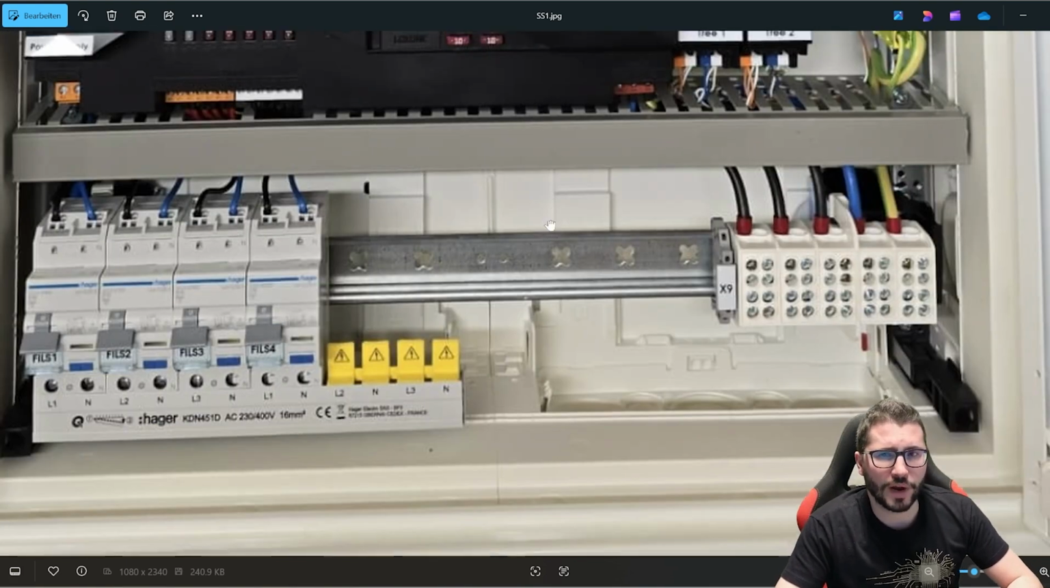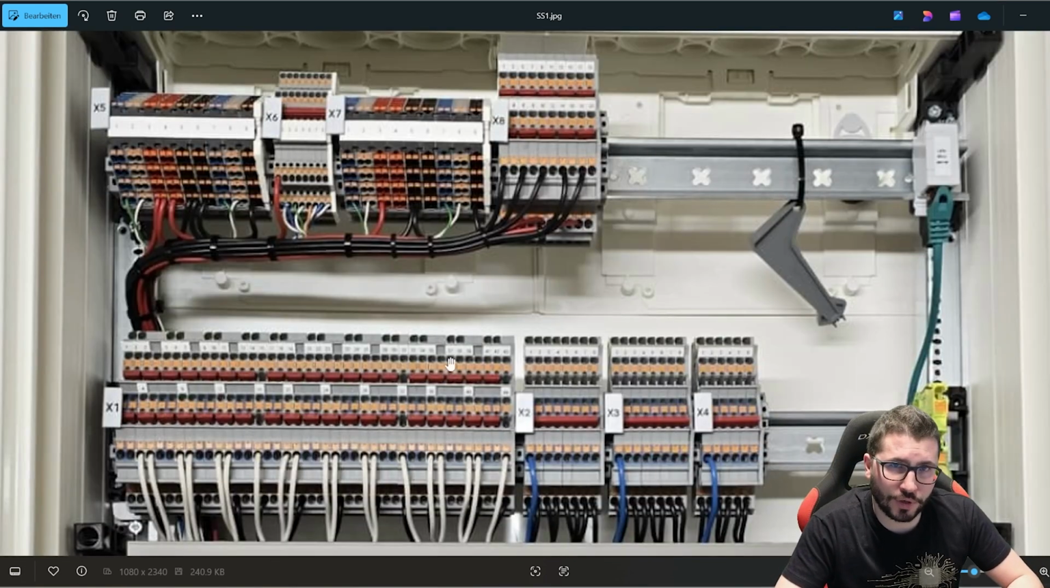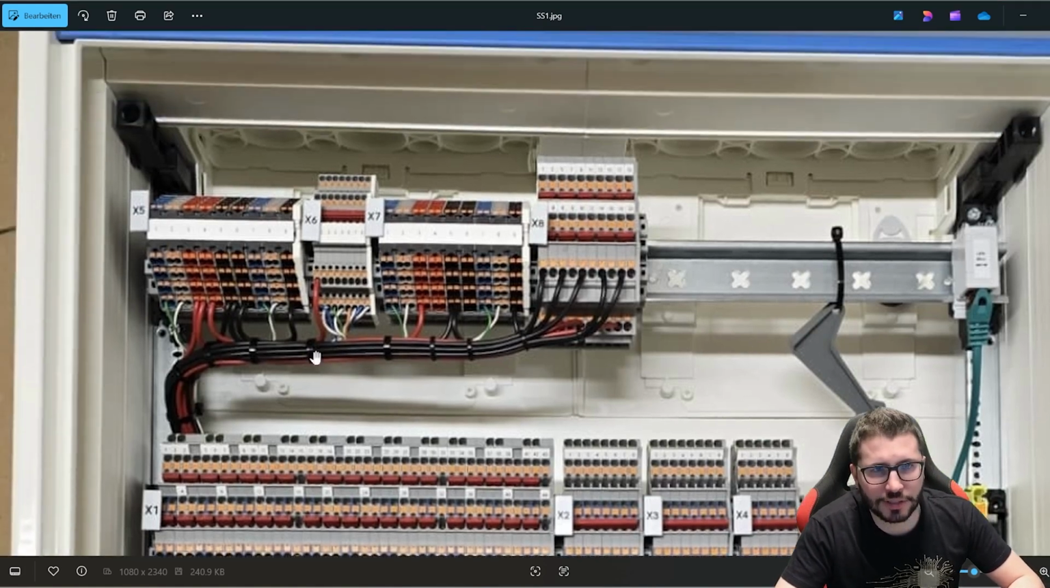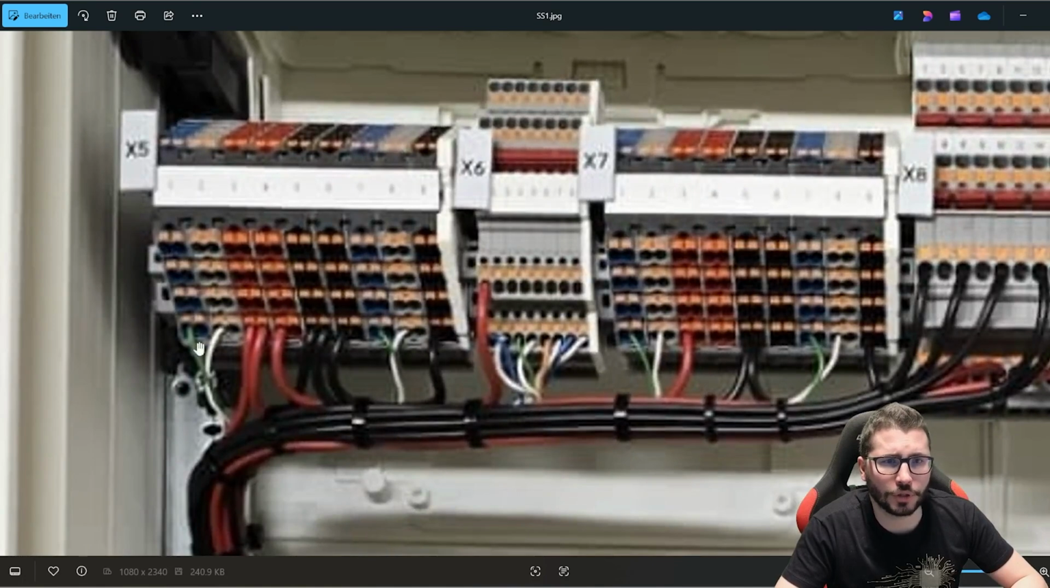Then we have a few breakers here. Then we have lots of connections for the different rooms, the DALI lines, the switchable outputs of the relay extension and stuff. And then we have here the different tree branches.